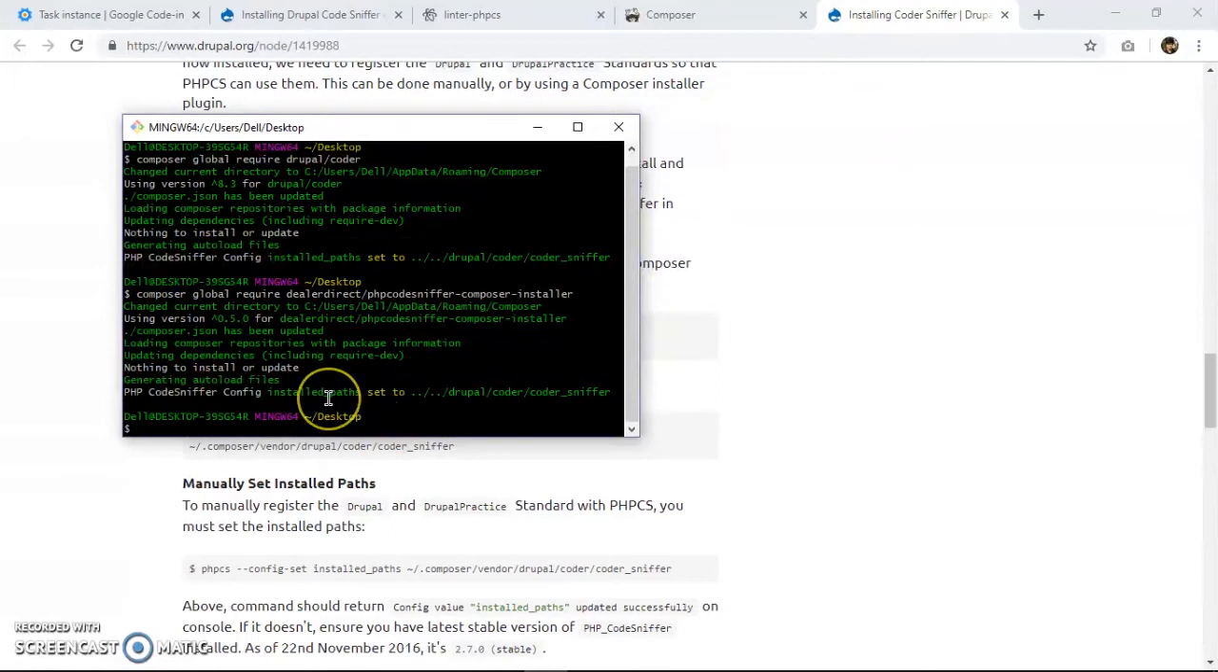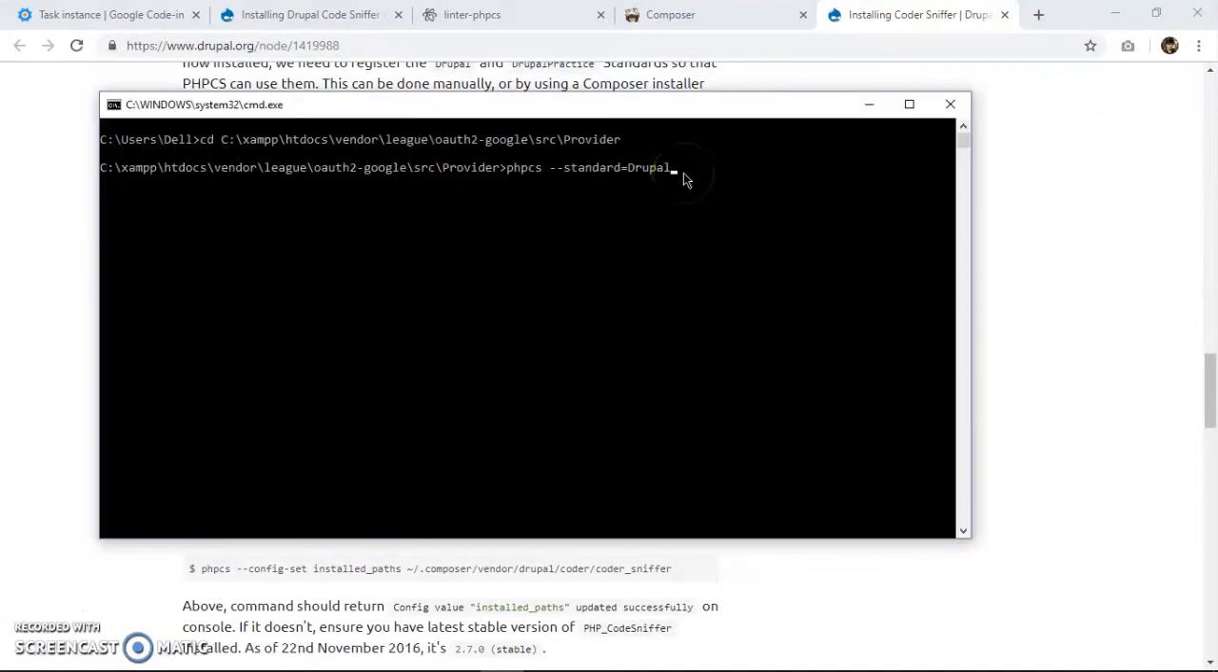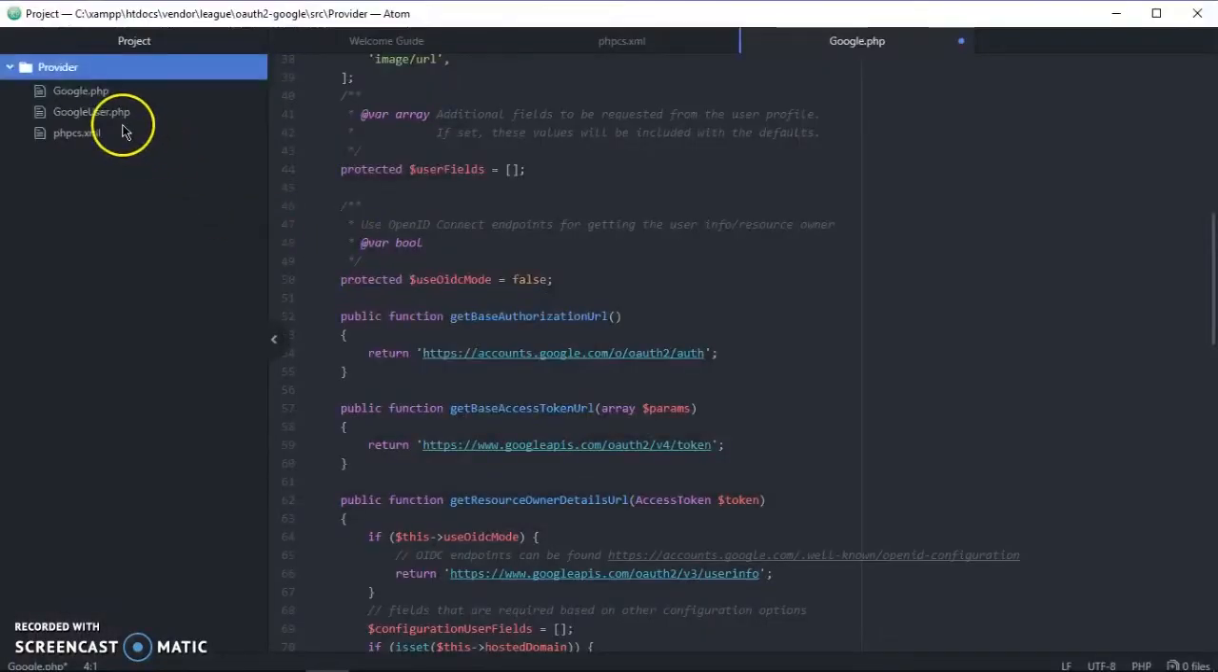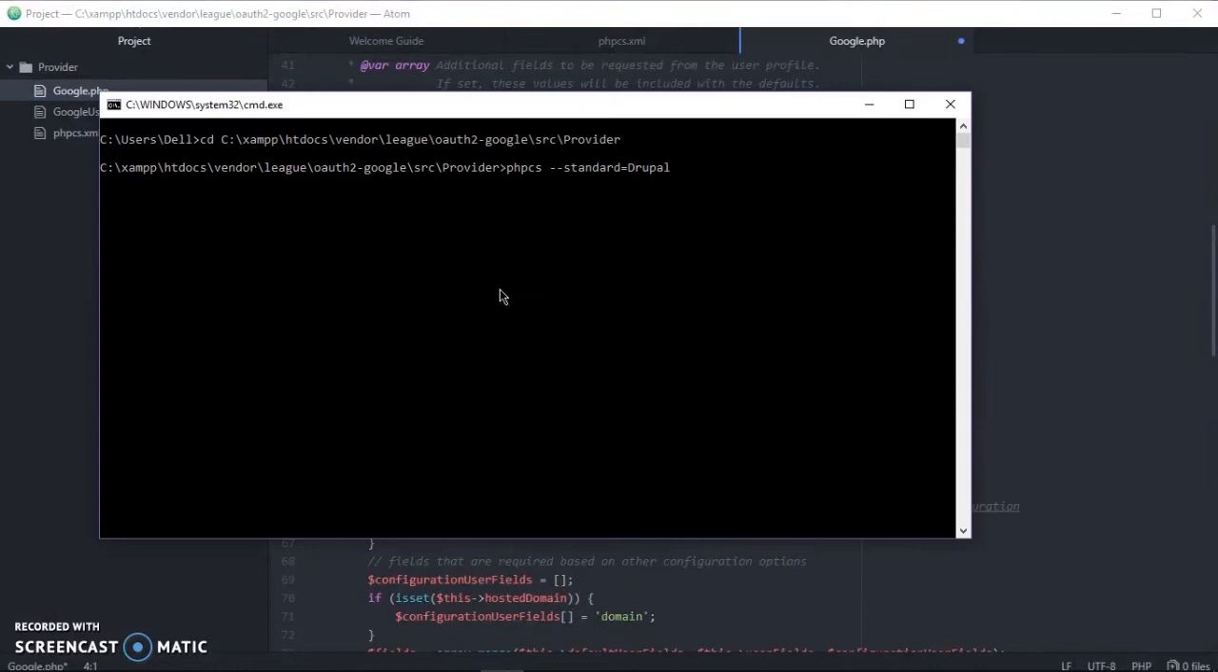Okay, so we are set here. Now we can go back here. Now, as we are in this directory and we are going to test this google.php file, I am going to type this whole code. Wait, I'll type it again.